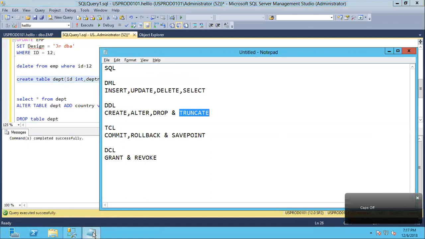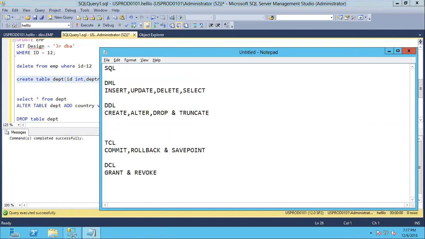What is that? Created, altered, drop, truncate, select, update. We have completed. What is this? Transact, commit, rollback. This we'll see. I think so.